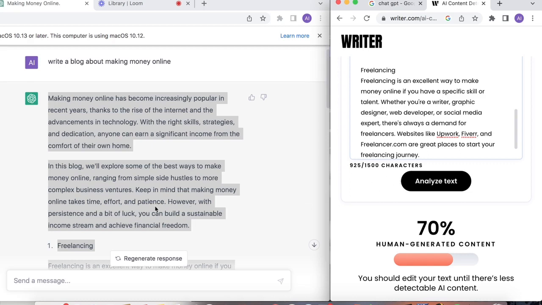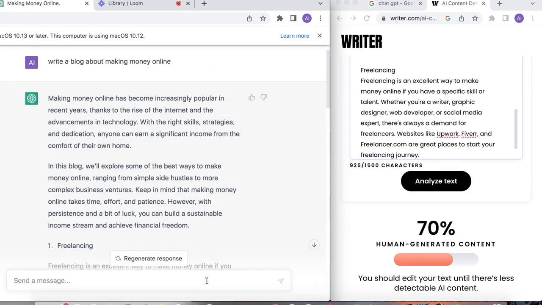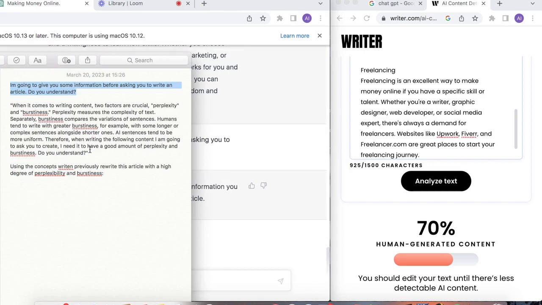So what you gotta be doing is use these prompts that I'm going to give you, which are very simple, 3 prompts. The first one is: I'm going to give you information before asking you to write an article. Do you understand? Yeah. Boom. So ChatGPT understands. Good. So the next prompt, which I'm going to leave in the description, let's just copy it from here.